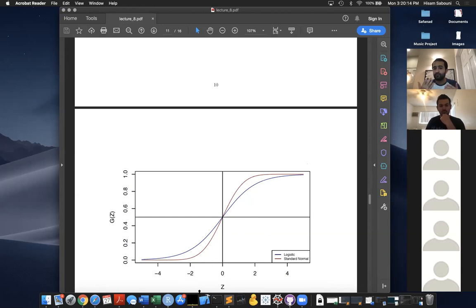In both of these functions, if you pass in 0, that's exactly where you're at half of the likelihood of something occurring. So g of 0, whether you're using a logistic function or a standard normal function, is still 0.5. It doesn't make a difference. Both of these models usually give you the same results as a linear probability model.